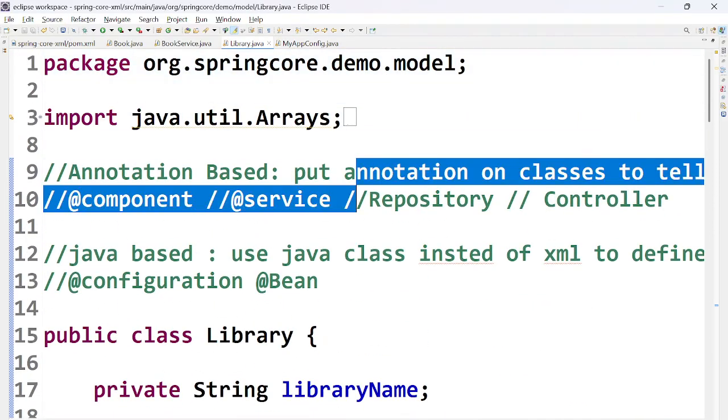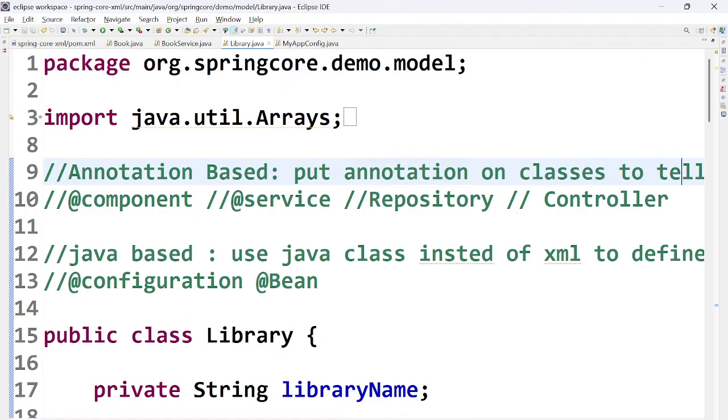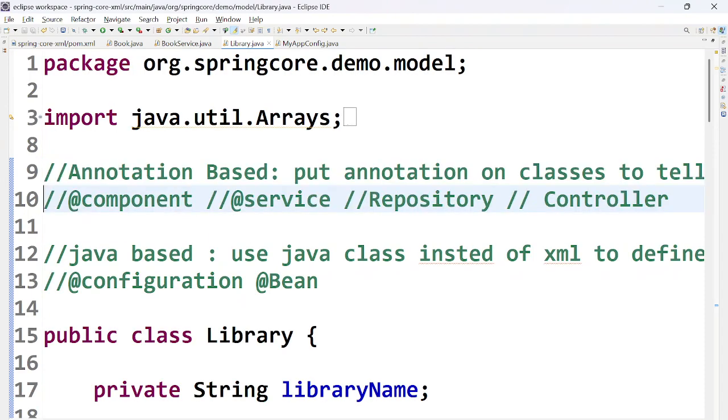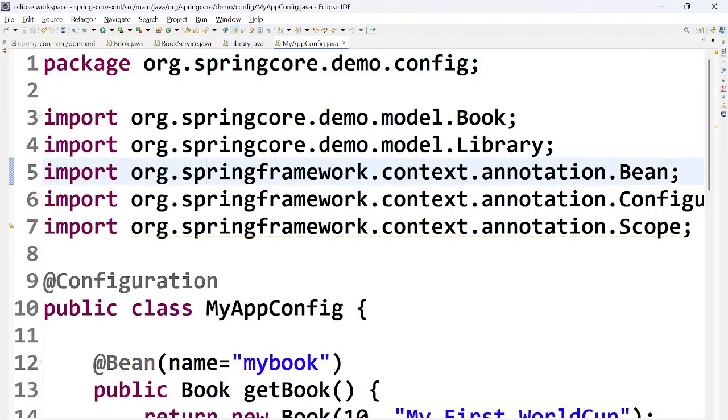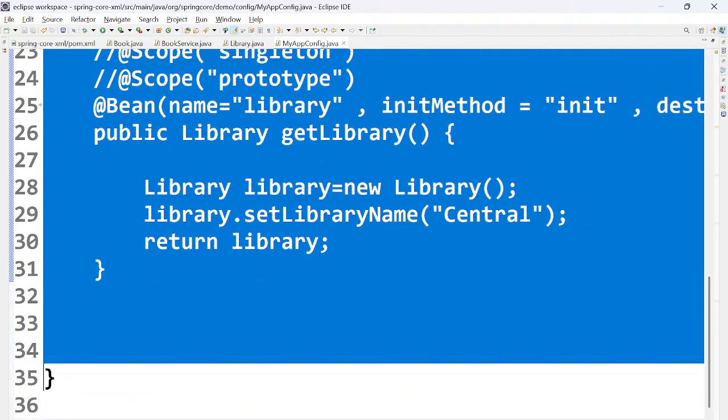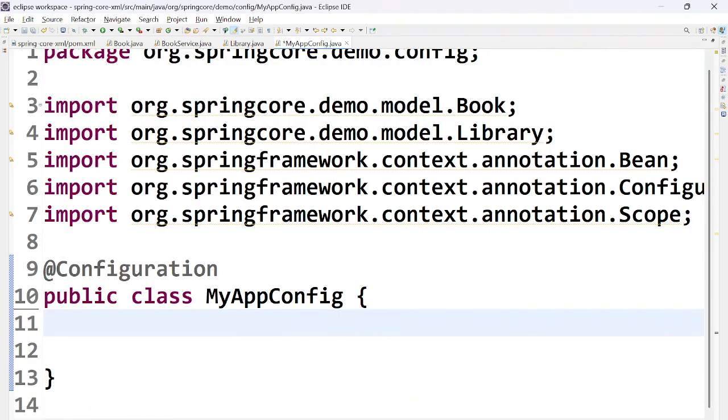So when it comes to annotation based configuration, we put annotations on classes to tell Spring what it has to manage, right? So this is something which I'll be using now. I have a simple book class here. In the configuration class, I'll not create this bean and everything that I have here. Let's just clean that up, a configuration class which is completely clean.